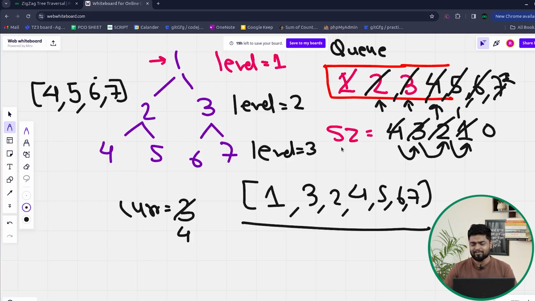Basically, whenever the size variable becomes equal to 0, then the current level has been stored, and depending on whether the level is even or odd, you will decide to reverse the list or not. Suppose you are starting the level from 1: if the level is odd, then every time you will reverse the list and then insert it inside your final answer.